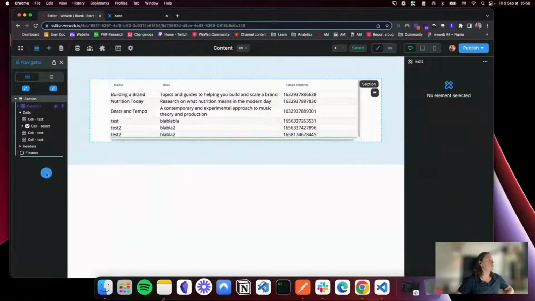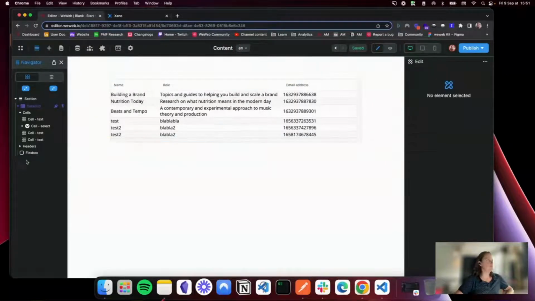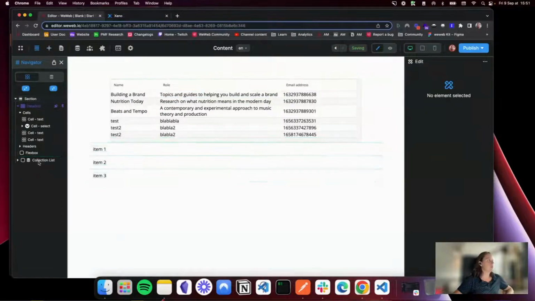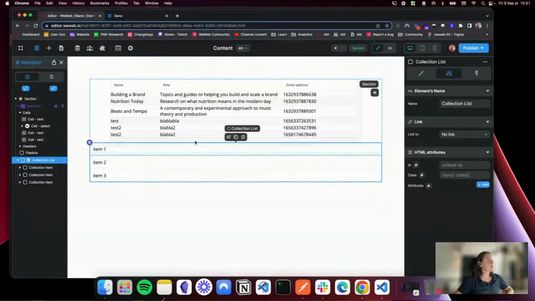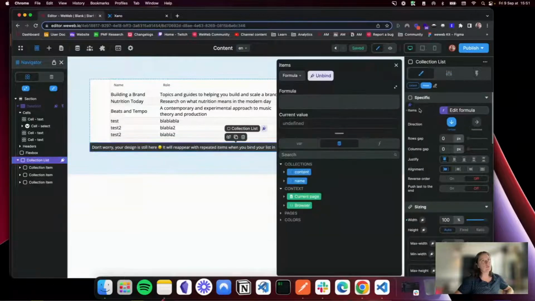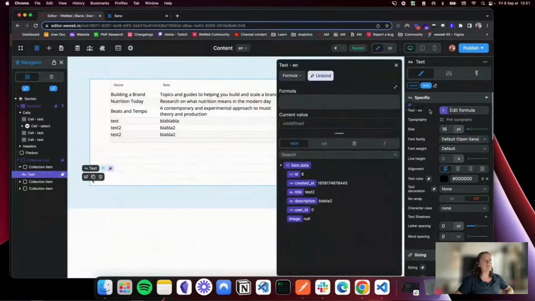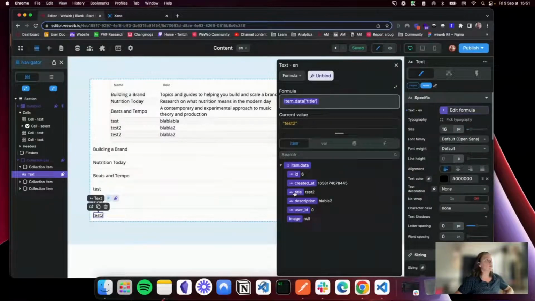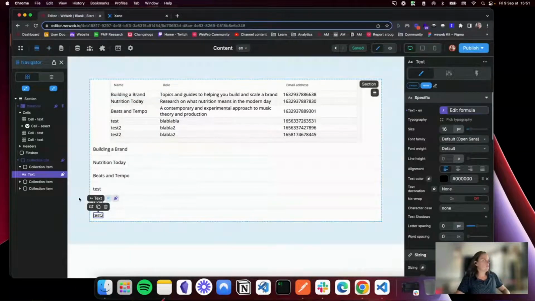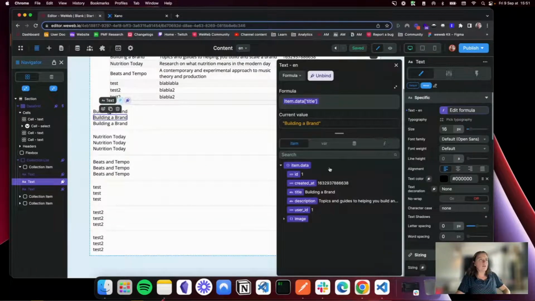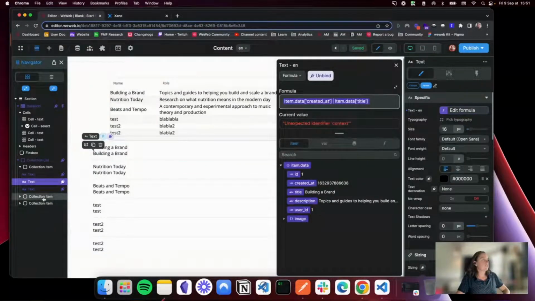Let's create a new container. And actually, delete that. Let's create a collection list. We can use a simple container, but for people who come from Webflow, for example, it's nice to have that notion of collection list. I will bind my content. And in my collection item here, I will go ahead and display, and maybe actually copy this. And I will have the created at.